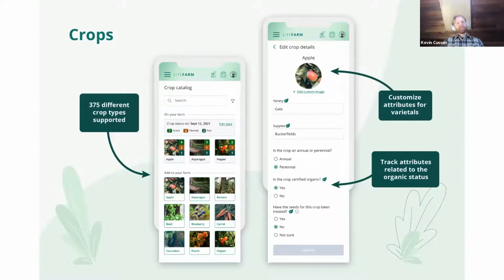On the right side of the screen, what you see is the creation of a varietal. So, we'll have a crop type that is apple. You can add your varietal of Gala. And in order to support the organic certification process, we also capture a number of attributes about that varietal, right?